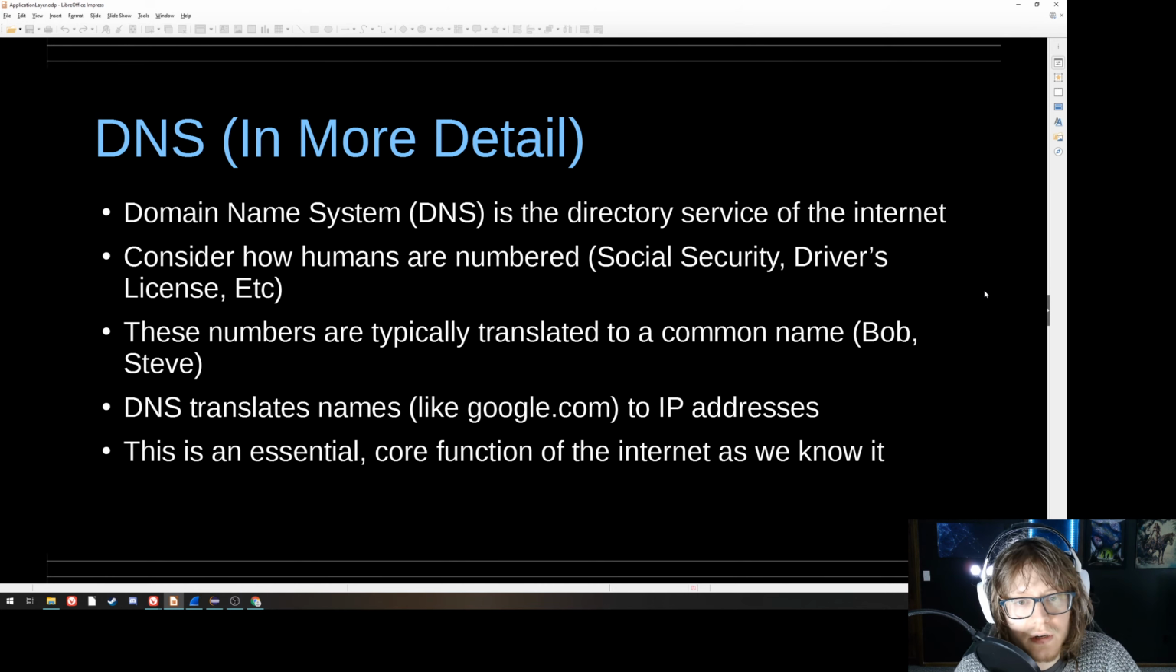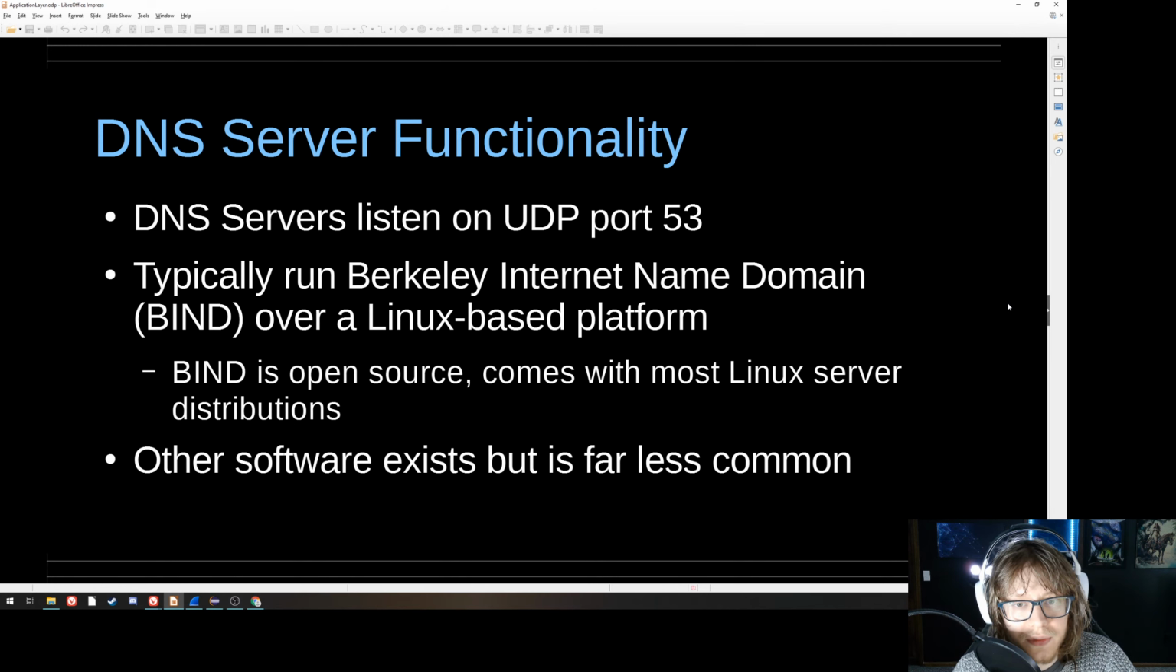If you consider how humans are numbered, we have all kinds of different numbers that correspond to us, our social security number, driver's license, etc. And then these typically translate into our common name. DNS is doing the same thing. It's translating our, well, it's doing the opposite thing. It's translating the common name to the social security or driver's license, or in this case, IP address. Obviously, it's a core function of the internet because if we all had to memorize IP addresses, it would be a very bad time indeed to try to browse.